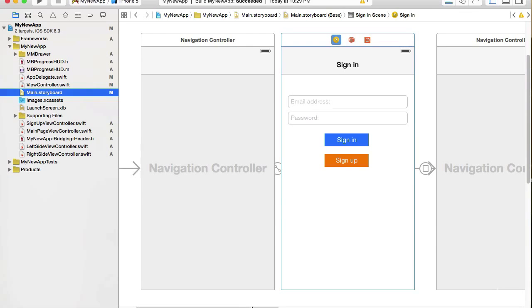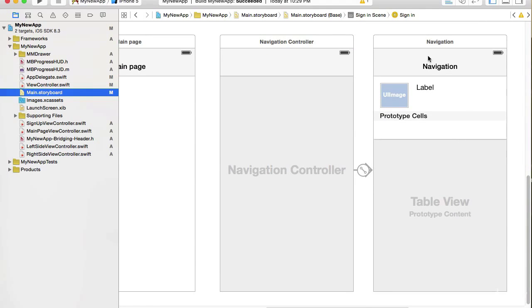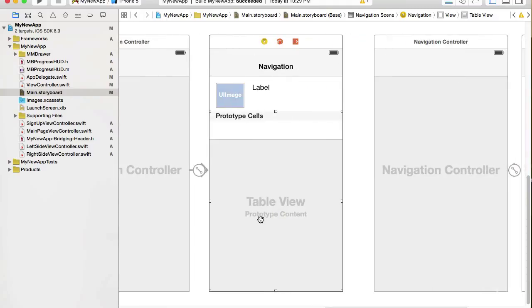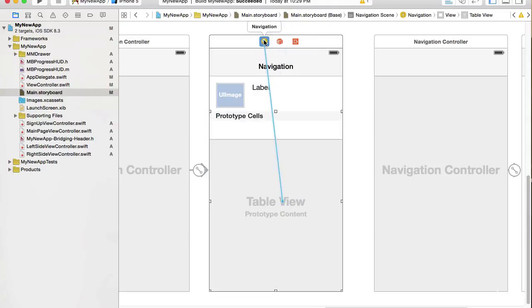And the second thing that you need to do is you need to go to main storyboard and then find this table view. Here it is. Select this table view. Hold your Control button on the keyboard. Click, drag here, and then release. And then we've connected data source, but we did not connect delegate. So let's connect delegate. So now both data source and delegate should be selected.